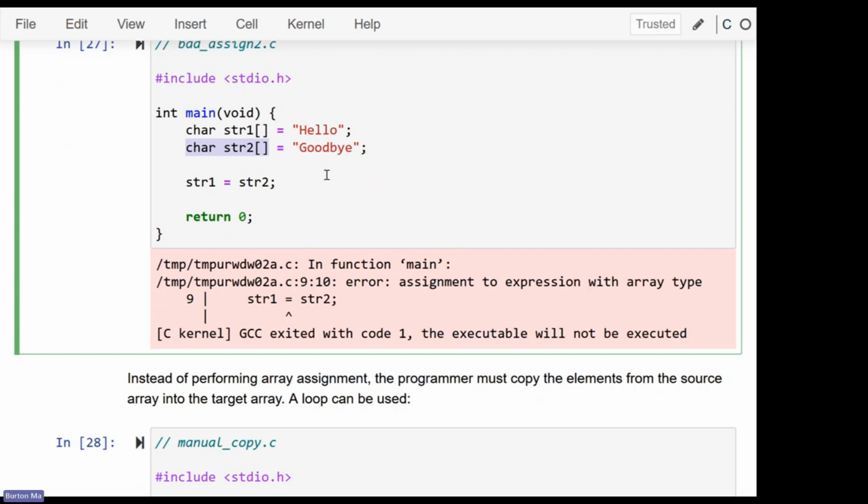It's often convenient to be able to copy a string, so you'd like to be able to write something like that. Unfortunately, you can't in C. If you try, you get an error saying assignment to an expression with array type is illegal. You can't assign to an array variable, and str1 is in fact an array variable. So you have to copy the contents of the two arrays yourself manually.